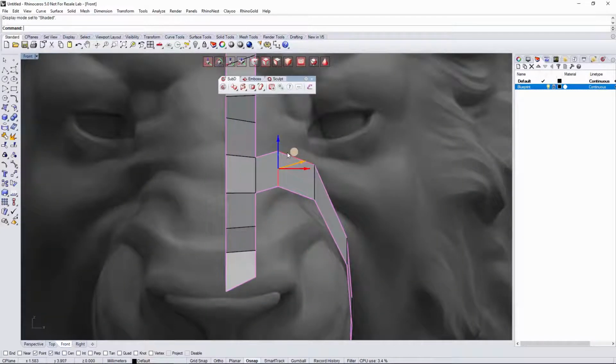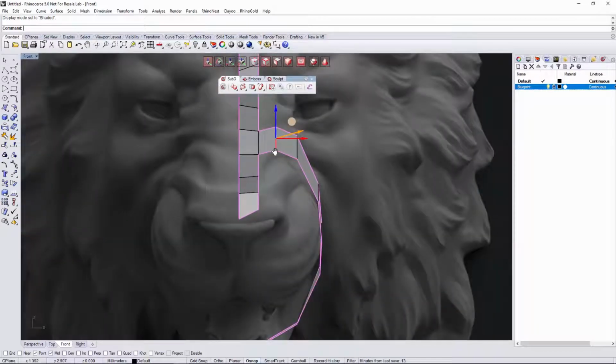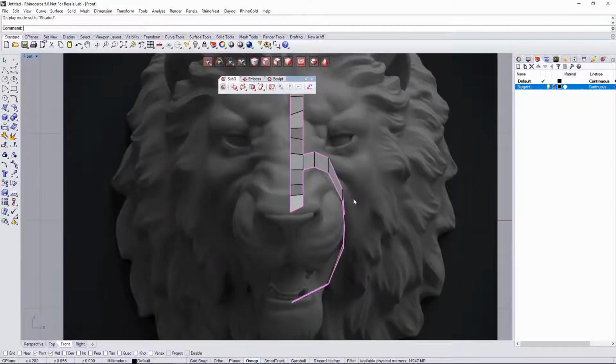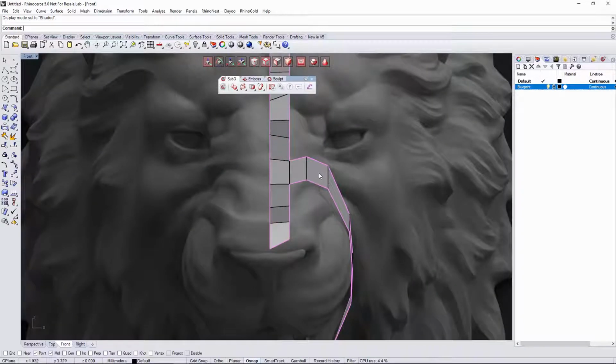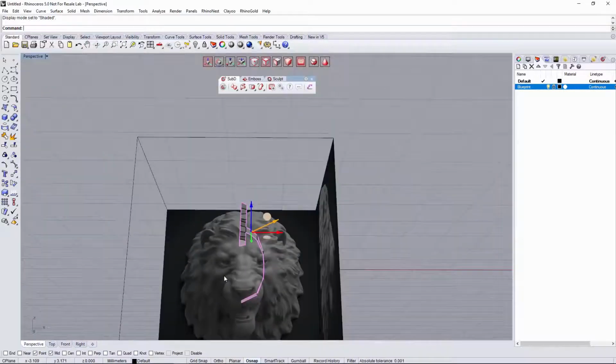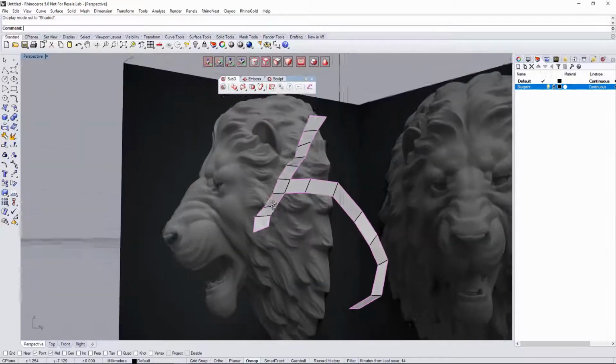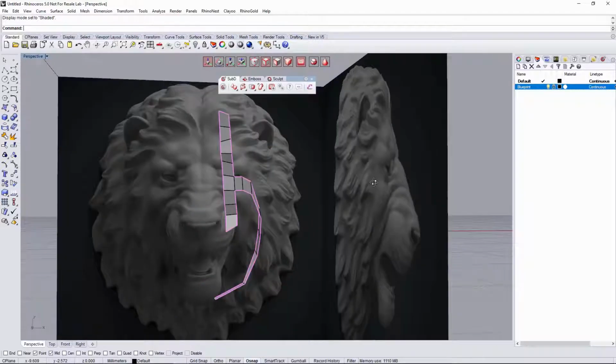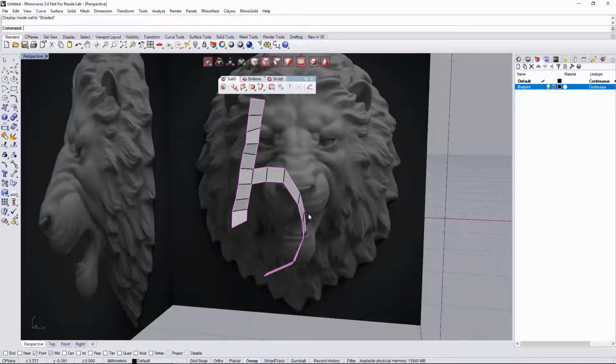Okay, so in here we can see that this part is still flattened, and this goes down, and this stays to the center. So something like that's gonna be fine. Maybe later if we need to, we're gonna add more segments, so no problem at all. We are now just defining the basic shape that we want to give to the lion head.